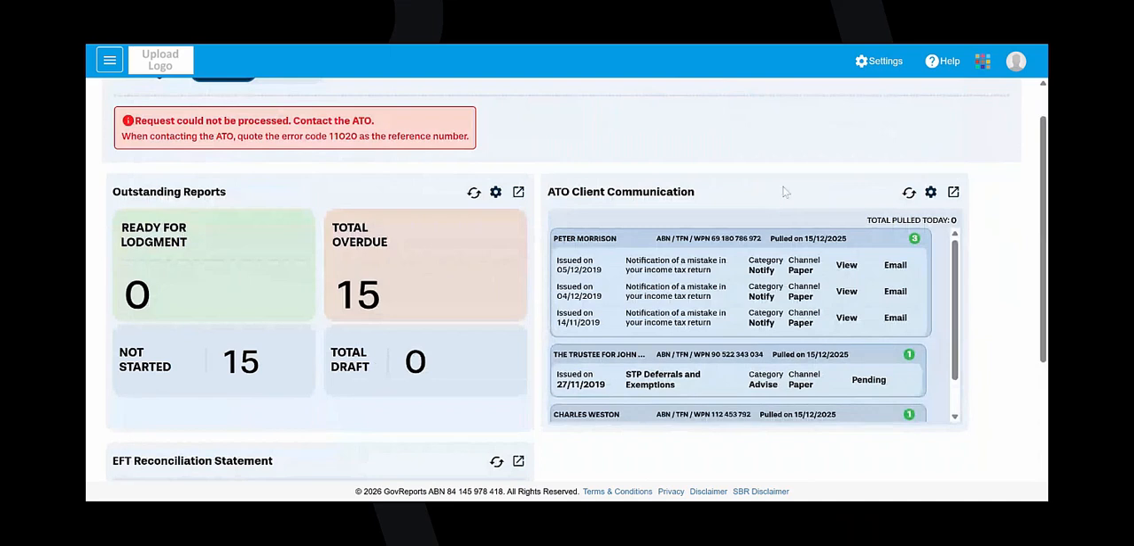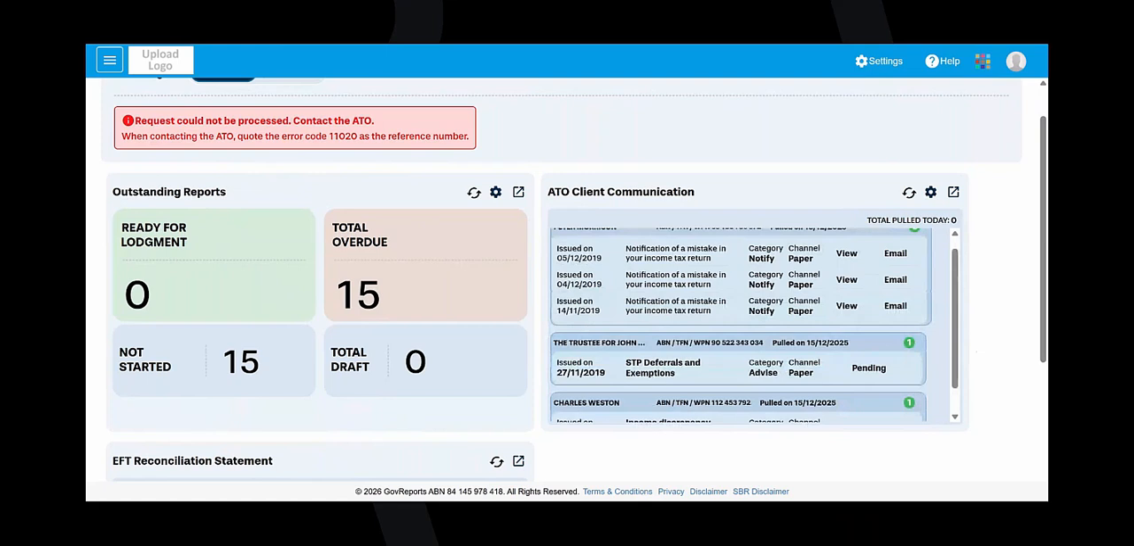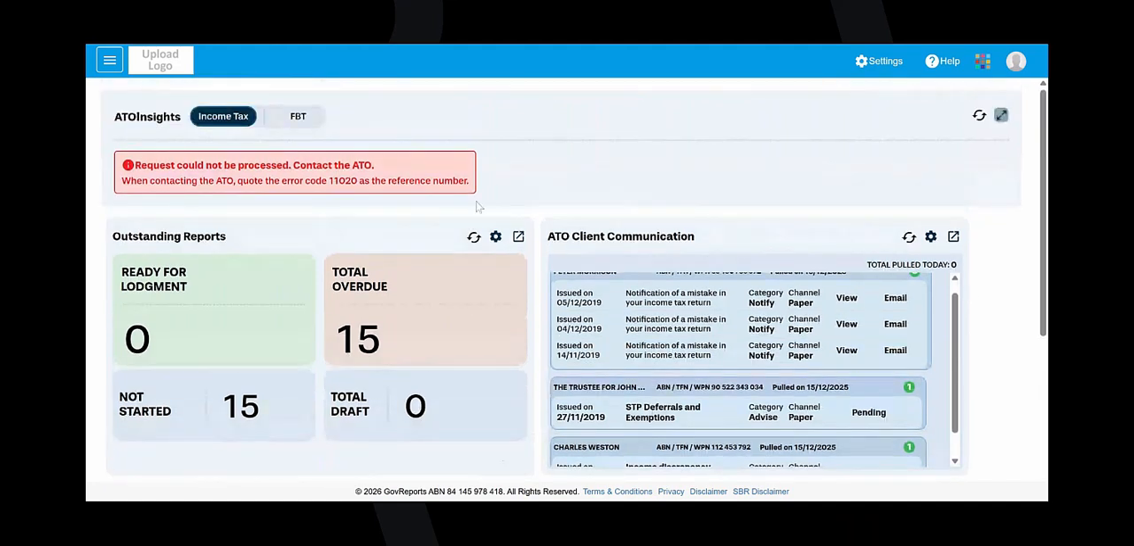This is my favourite, the ATO client communication. So you can see any client communication from the ATO to your client, regardless of how it was sent. So if it was sent by email, by text, by paper, or a message in their MyGov account, you'll be able to see that. Again, it just gives you a snapshot to keep on top of what messages are coming through. You might see one there about, hey, you're well overdue on your tax payment or something like that, and it makes you look good because you can take action. It really makes you look like you're on top of everything. Okay, so that's ATO Insights.